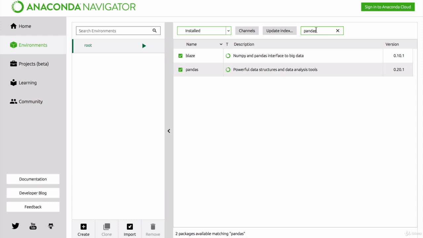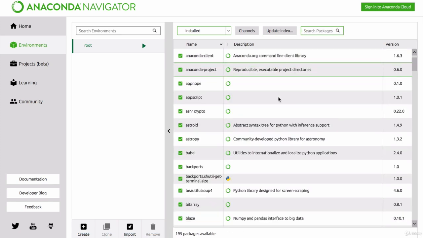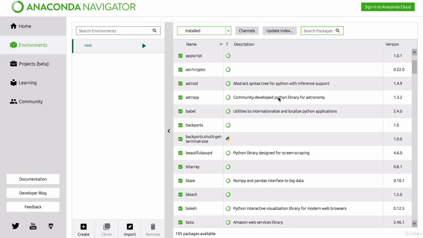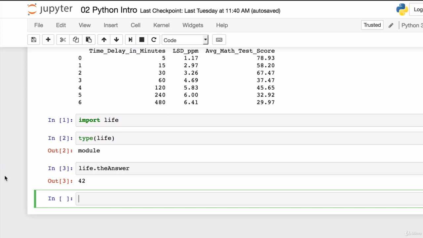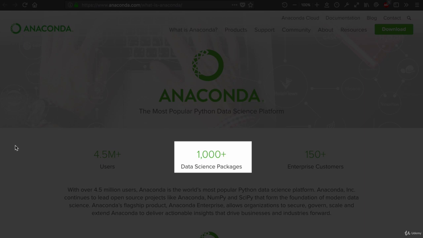But if we look closely at this window, you'll notice that it's not referring to the items in this list as modules. Instead, it's referring to them as packages. And it says I've got 195 packages available. And this brings me to my next point. When we were writing our import statements and we looked at the type of thing that we imported, it was called a module. However, when people talk about pandas or scikit-learn, they'll use another word. They'll use this word package, just like the Anaconda Navigator. Even on the Anaconda website, they talk about Anaconda having 1,000 plus data science packages.